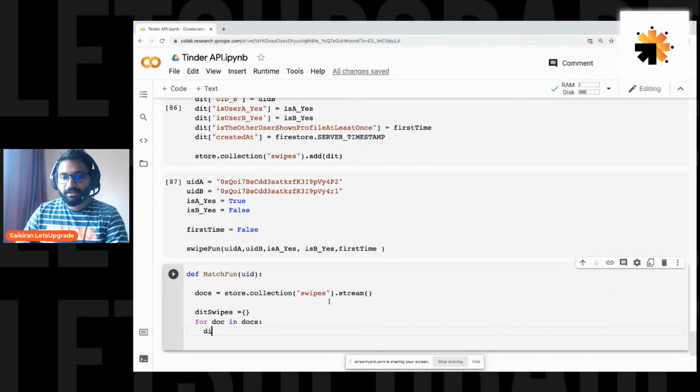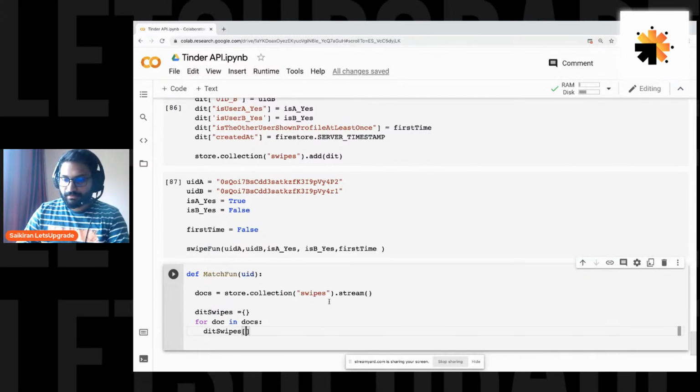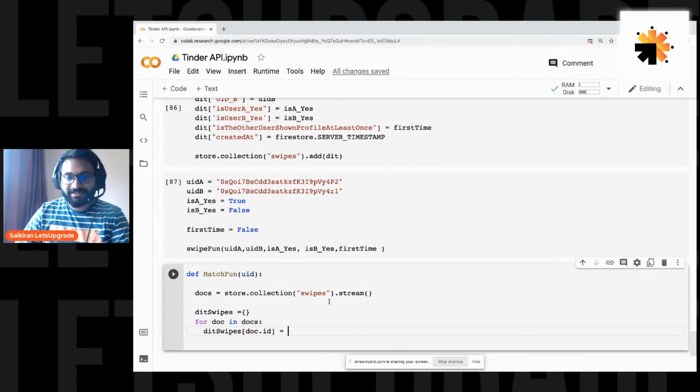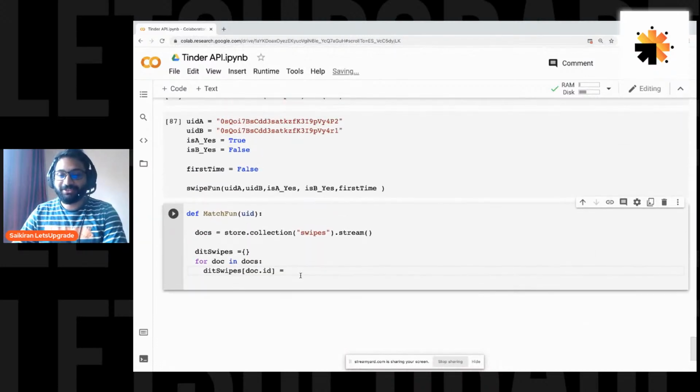So we say dict swipes equals doc dot id equals to... guys, just be there for testing purpose at least. I'm literally going to make everything, so don't be like, okay, sir has said it, it's finished, let's go bye. Don't do that. Just be there for testing purpose at least. It's a huge amount of code, I would not have written this much code in my production, that too in such less time. I mean, okay, fine.